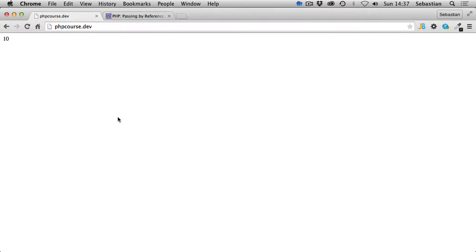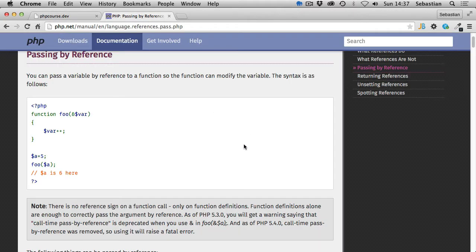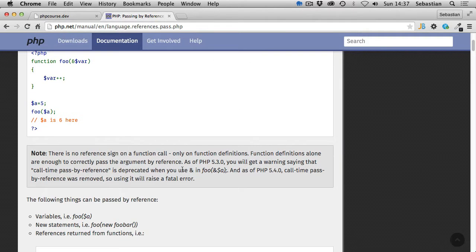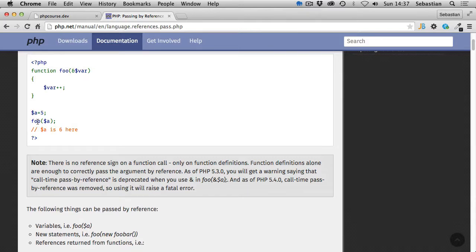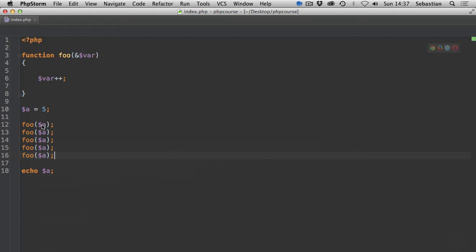So if we go back to the editor, to the documentation, let's have a look at a few notes that we have here. There is no reference sign on a function call, only on function definitions. That means that obviously when we are calling the function, we don't have to put end symbol here, and I'm just going to go to the editor. So basically when we call in the function, we don't have to put this end symbol. It's only on a definition.